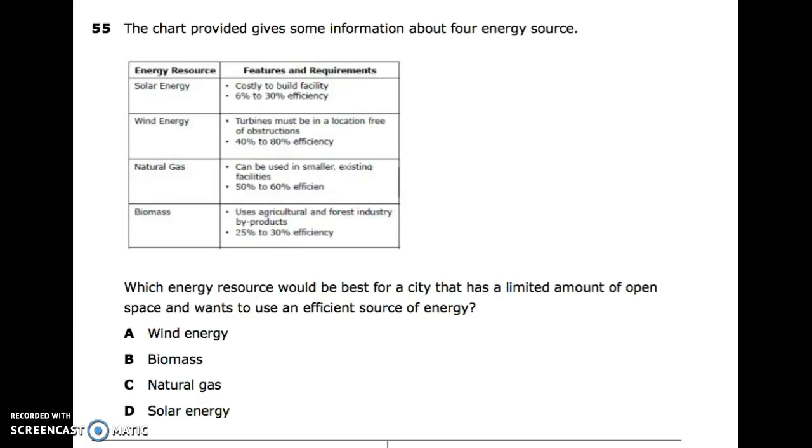Which energy resource would be best for a city that has a limited amount of open space and wants to use an efficient source of energy? A. Wind energy. B. Biomass. C. Natural gas. D. Solar energy.